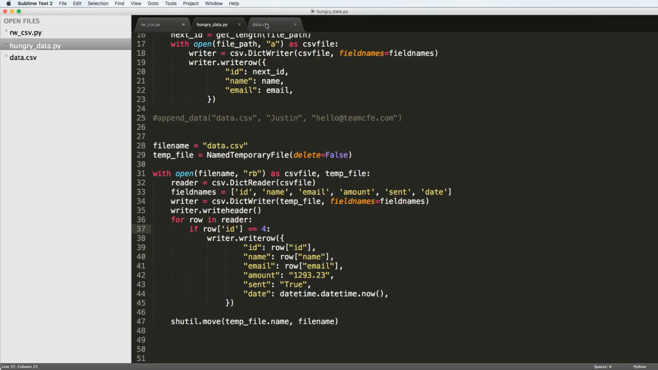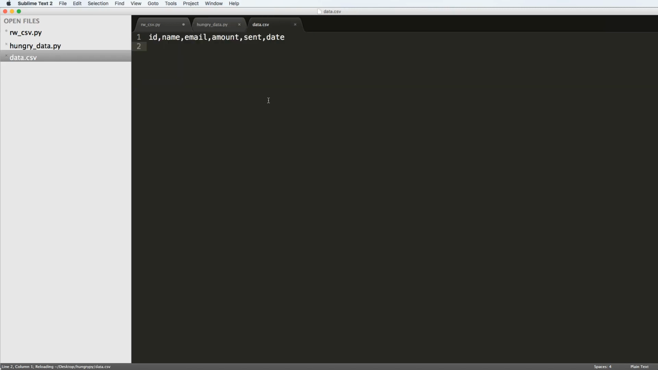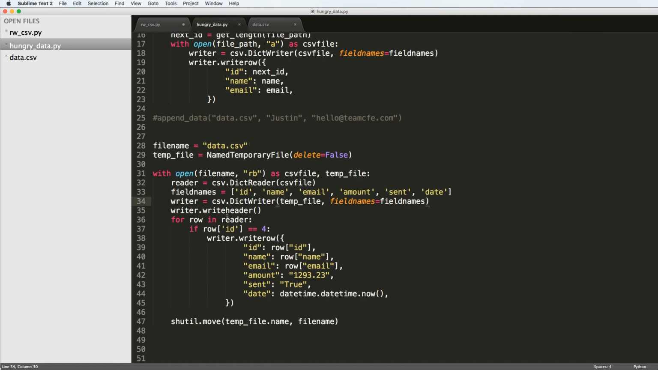I don't know if anything happened. So let's look at our data.csv. Uh-oh, everything's gone. So the first thing that I want to emphasize here is that I didn't actually write any of the rows into my temporary file. So therefore, when I copied everything over, it copied nothing. So now it's actually 100% empty.